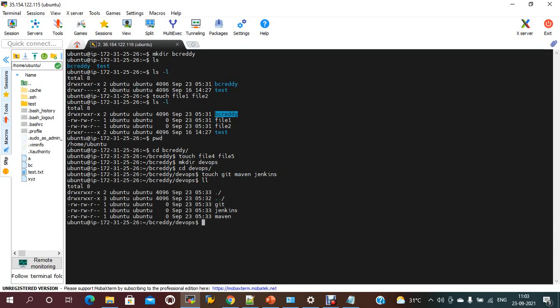Currently we are in the devops directory. To come out of it, the command is cd .. which goes to the parent directory. Devops's parent is bcready, and the parent of that is ubuntu, and Ubuntu's parent directory is home. To go there at a time, the command is cd ../../.. Now we are in the home directory.